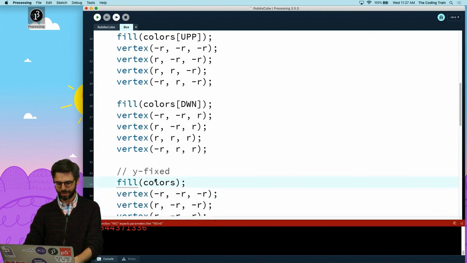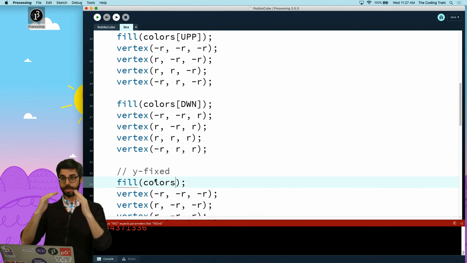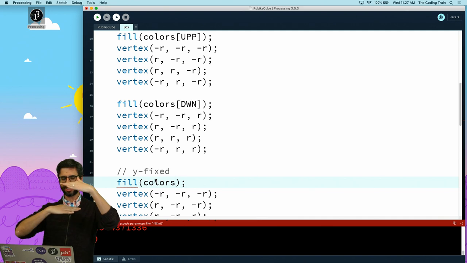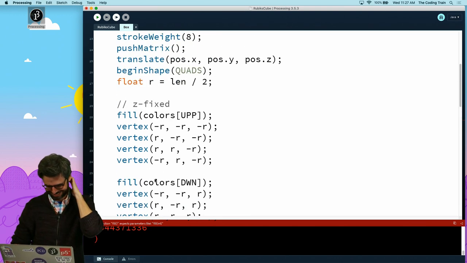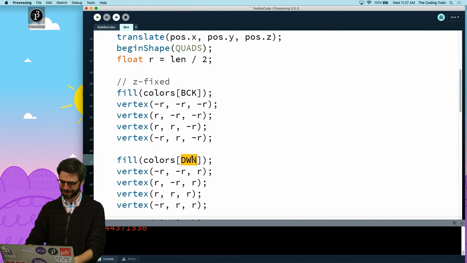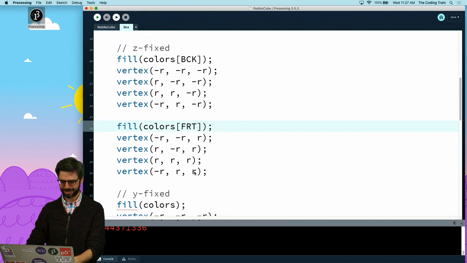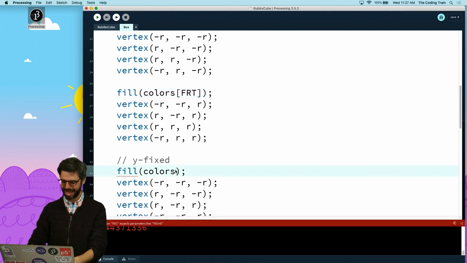Colors, so this would be if Y is fixed. If Y is fixed, we're doing, oh no, if Z is fixed, it's front and back. So behind is back. This, of course, is front. And then if Y is fixed, it's not really fixed, then we have top.